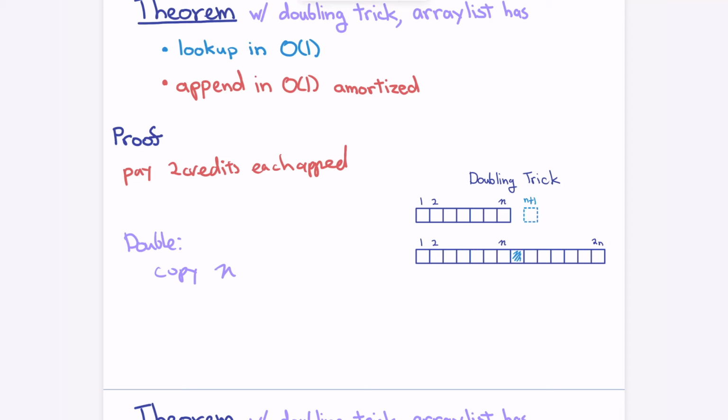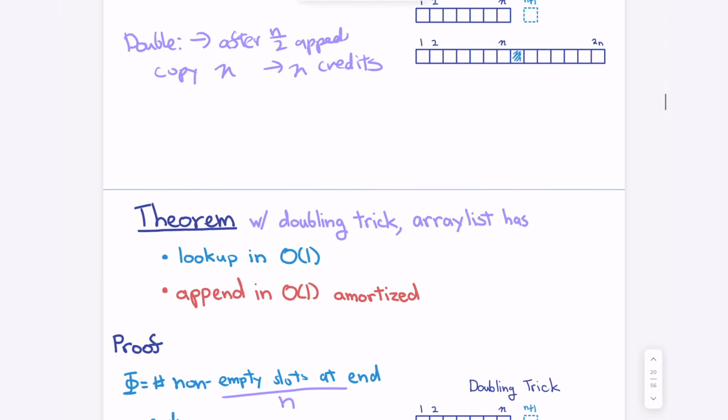So this comes after n over 2 appends, which will give you n credits, and that will pay for copying n. Okay. And in general, we're not too worried about constants. So if you wrote pay 1 credit and then each credit is helping you move 2 items later, that's not too big a deal either. But 2 credits might be easier for someone reading it just to get a sense of what's going on. Okay, so that will work. Good. Do you want to try again at the potentials?